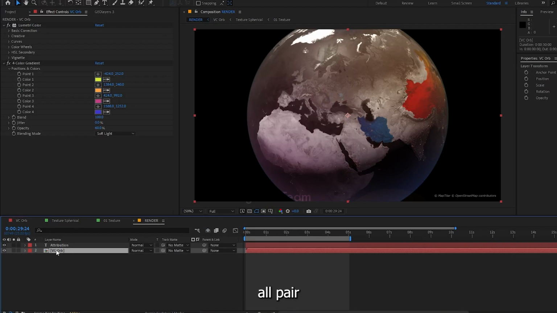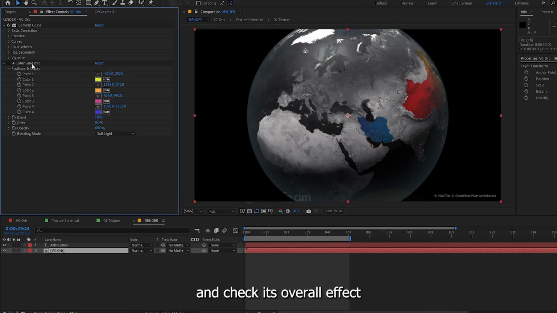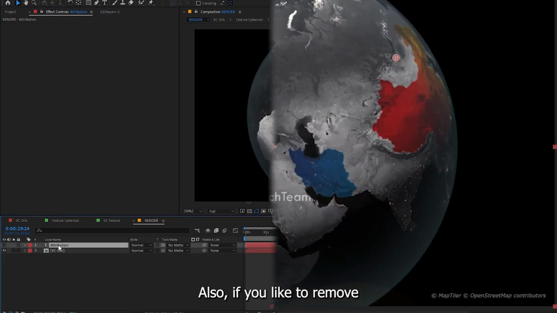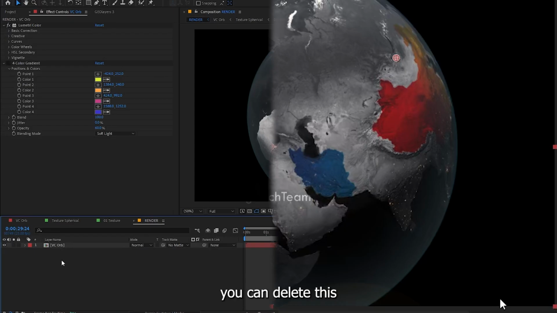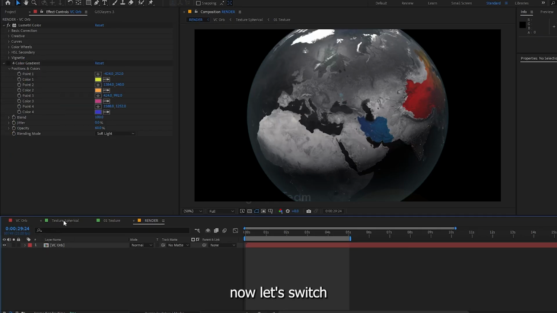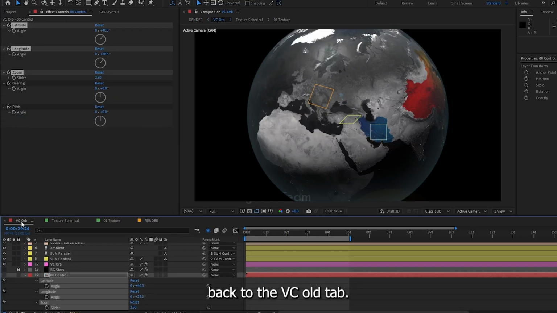Select VC Orb here and go to its settings. Disable or delete 4-color gradient and check its overall effect on output. Also, if you'd like to remove the attribution, you can delete this attribution timeline from the work area. Alright, now let's switch back to the VC Orb tab.